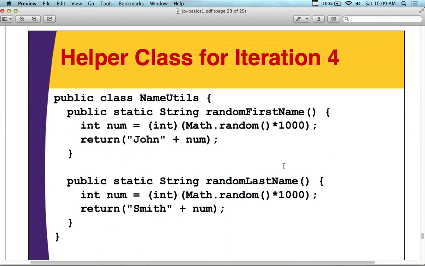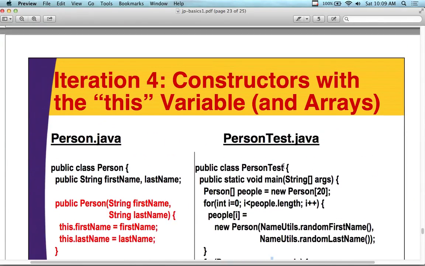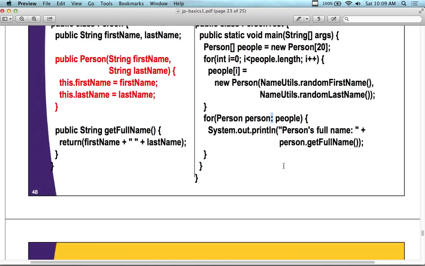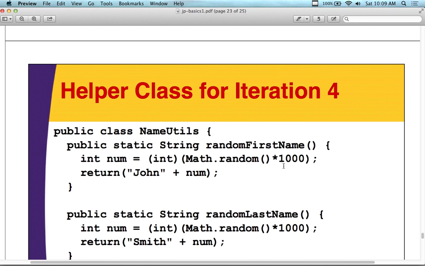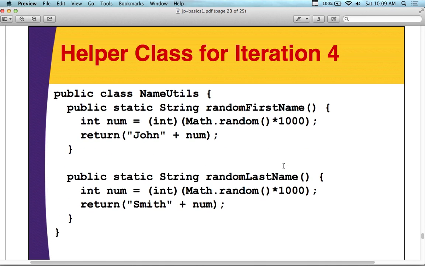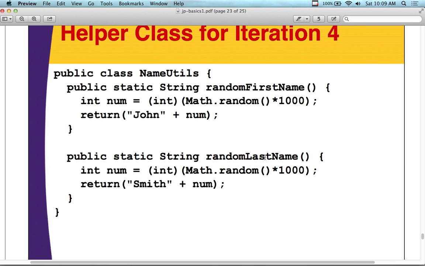And then we have the helper class for iteration 4. So what does that mean? Well, in this iteration 4 here, we added the constructor to this in the arrays. And then we have this helper class. What's a helper class? Well, here we have class NameUtils. And then we have a random last name method that we're going to run here that's static. What does static mean? Well, we're going to run it from NameUtils.randomLastName, just to generate a random last name for us.